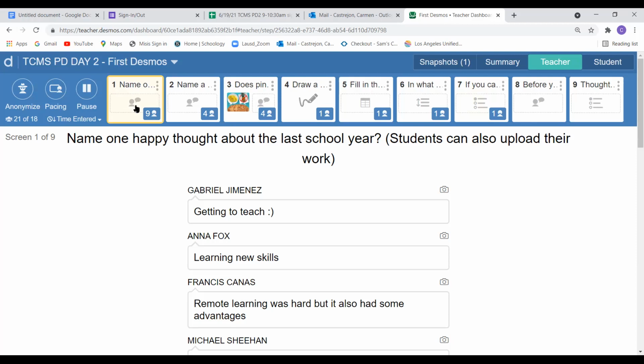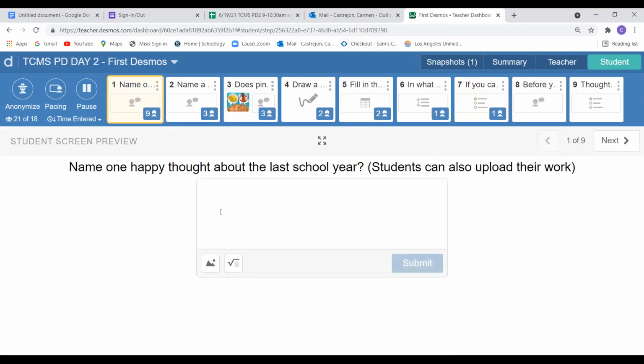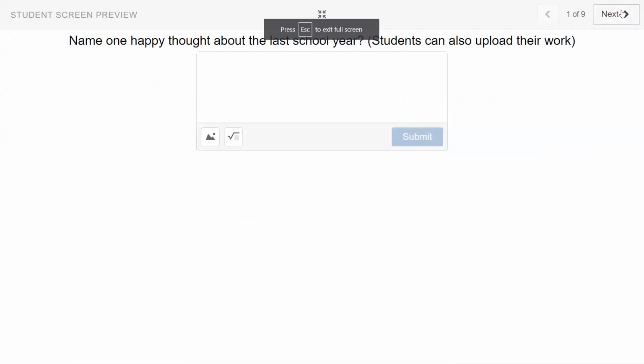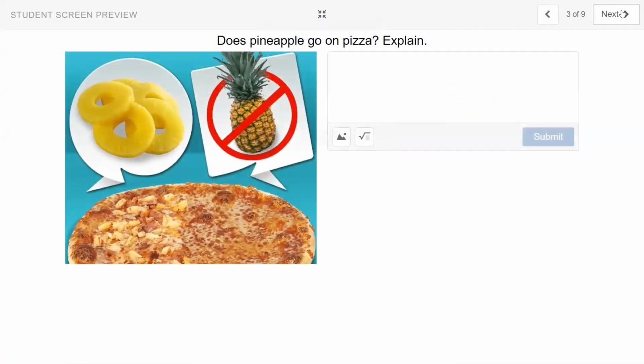I'm showing it to you because you are the teacher and that's what you're going to be looking at. I wouldn't show them this. They're looking at something different. Let me show you my student view. If I'm looking at a student, this is what they're looking at. One happy thought, they're typing it up. Next, they're doing this. They can only see that screen. The student view for them is just this right here. That's all they're looking at.